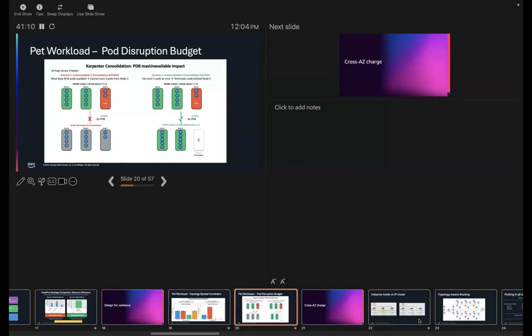So what happens is, basically Karpenter will do the assessment, right? Karpenter understands this third node is underutilized, and we comply with the PDB and we evacuate. Basically, these 2 pods will get restarted. So Karpenter will also assess and find a home.